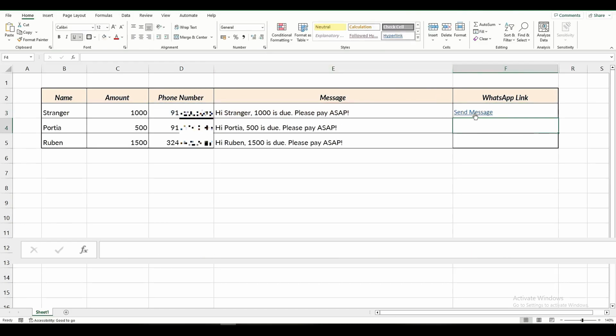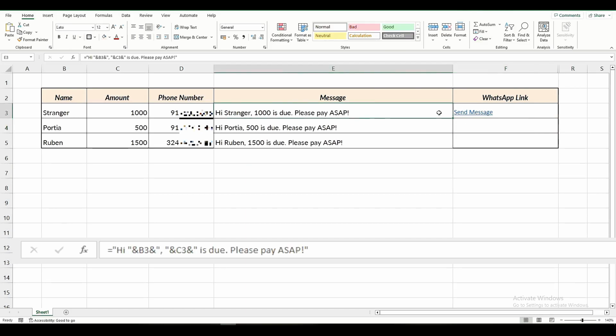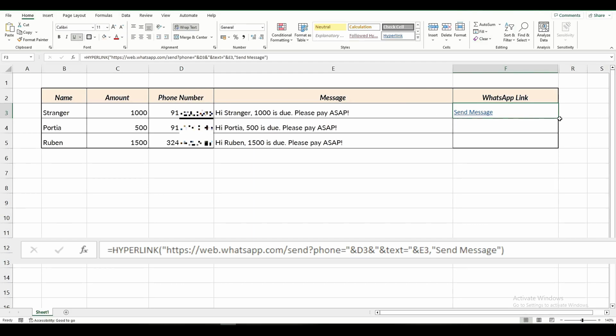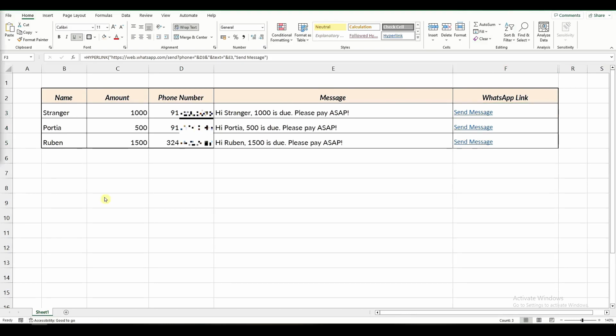So as you can see here, here is the link that is clickable. And then all we have to do is go there and drag and drop. All right. Now, let's go ahead and try it out.